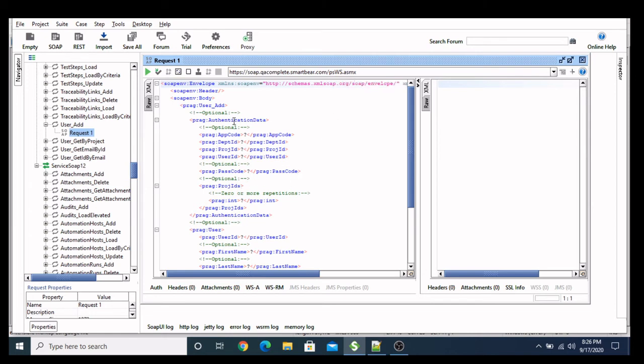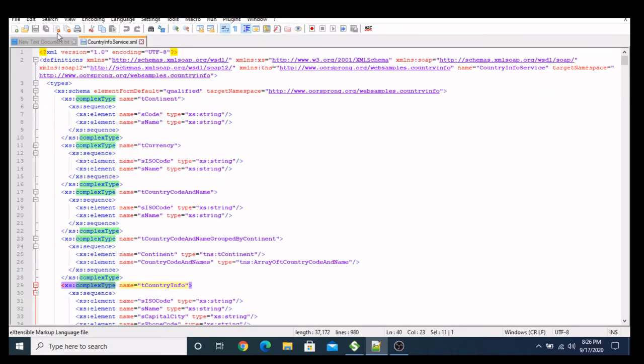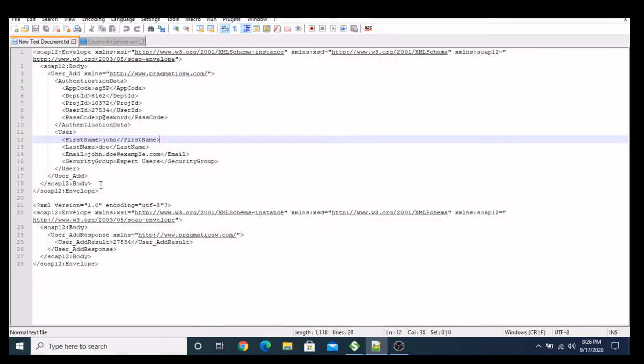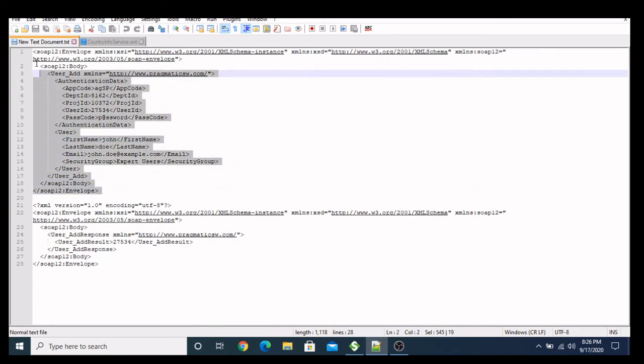So here we have all the proper tags available in our request for adding a record into the DB. So these are tags which require values. Based on these values, we are going to add a record into the DB. I already have a prepared request with me, so let me just copy that.